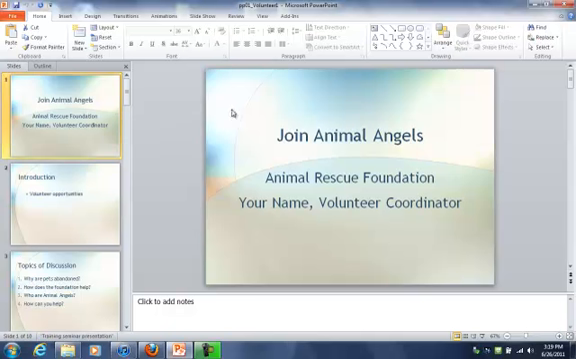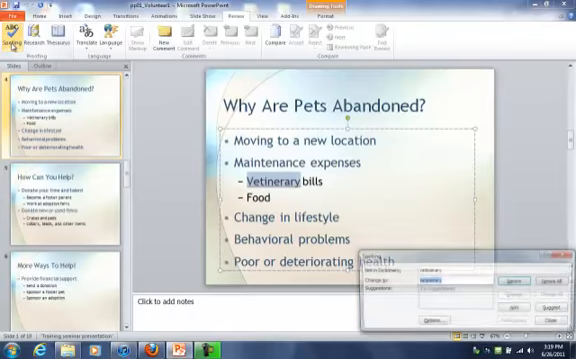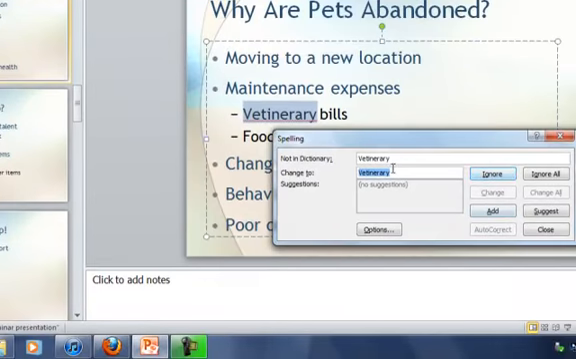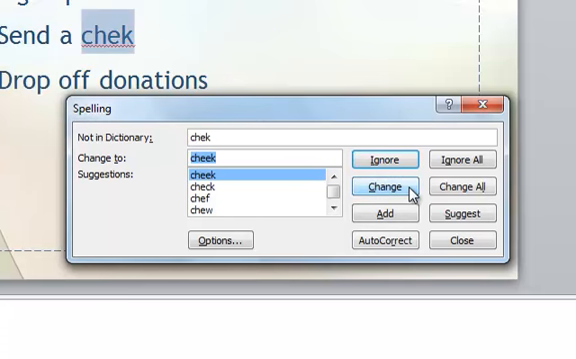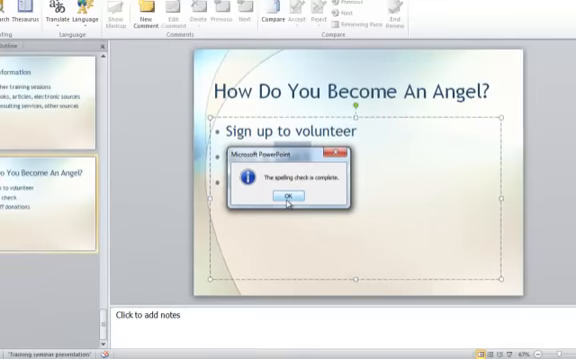The first thing we want to do is spell check. So we're going to come up to Review and go to the Spelling button. I'm going to click on that. And the first one it comes up with is veterinary. And so I definitely need to change that, but it doesn't know what it should be changed to. So I have to come in here where it says change to and type it in myself. Veterinary. So it should look like that. And I'll click on change. And then change for tricks. And then send a check, not a cheek. So we'll have to select check and go ahead and hit change. And that will complete our spelling check.